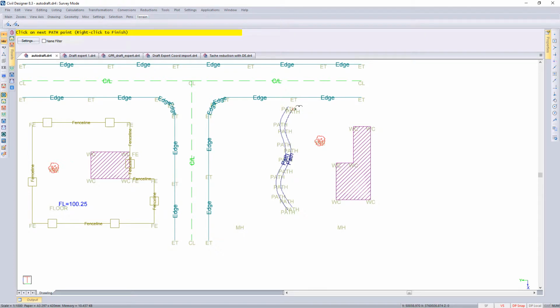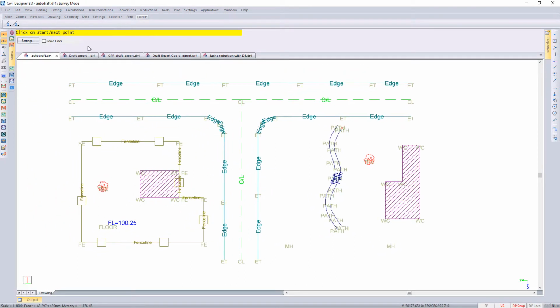Okay, and then you've also got the name filter checkbox if you want to put the names off, but you can also use the normal name filter for that. And that's it for today.